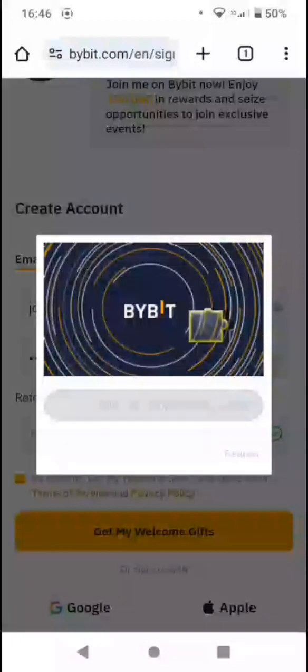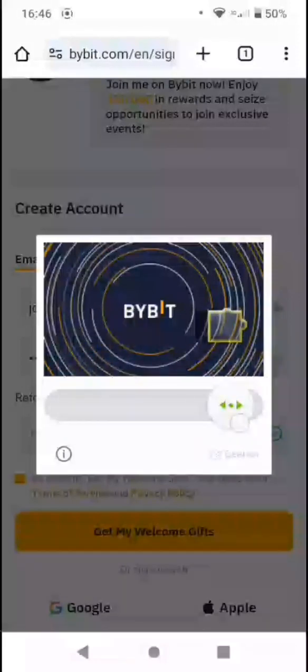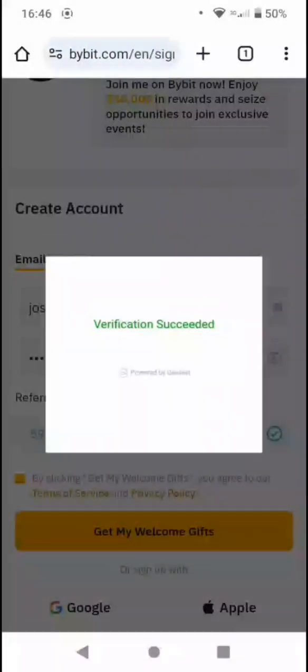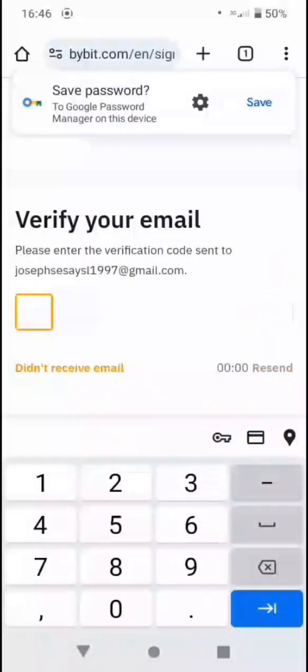So this is the verification process. Just drag, just a minute. So I'll just drag this, make sure it fits right in this particular box. Verification successful. So they are going to send you a message saying please enter the verification code sent to your email. So now let's wait. Alright, so just check your email.